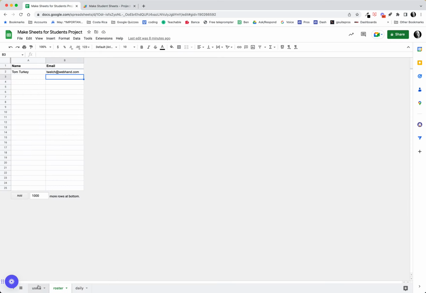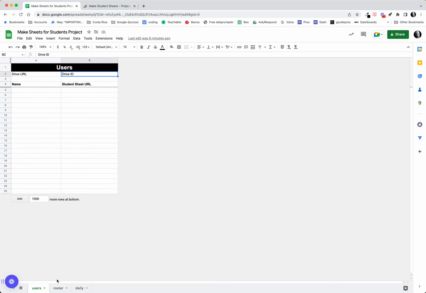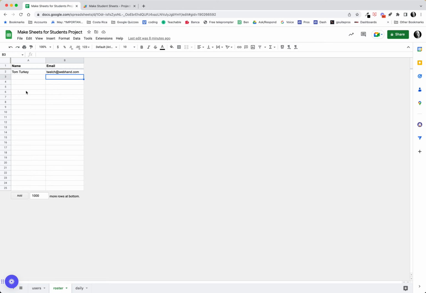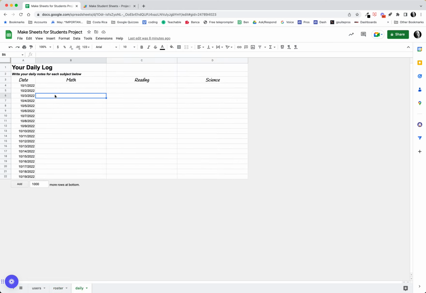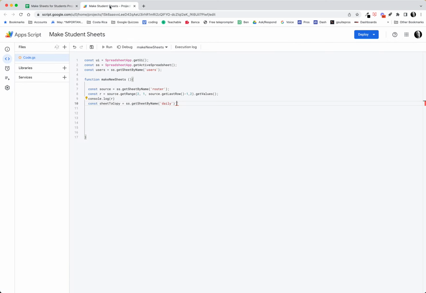Again, here's my user sheet. Here's my roster that we have. We got that data. We know we're talking to that. And then I'm going to want to make a copy of this sheet for each student. So that should take us down to the next section.